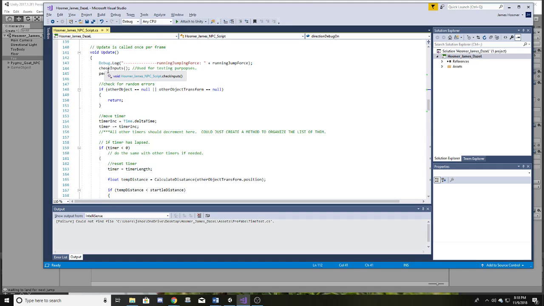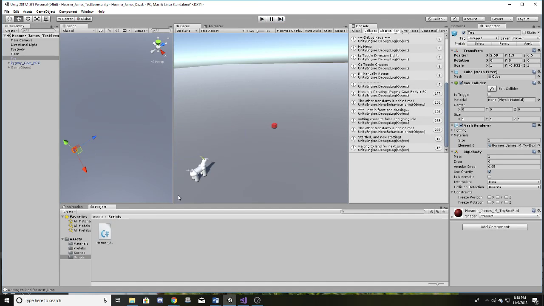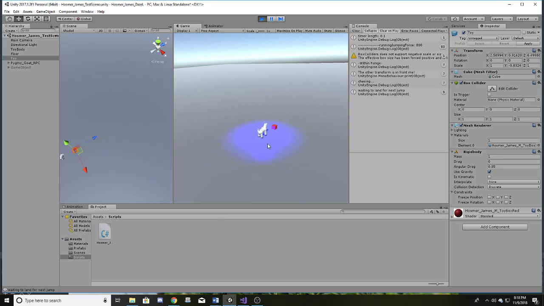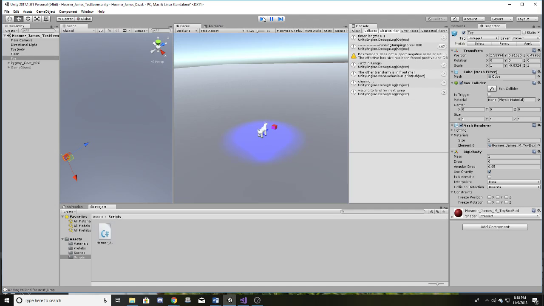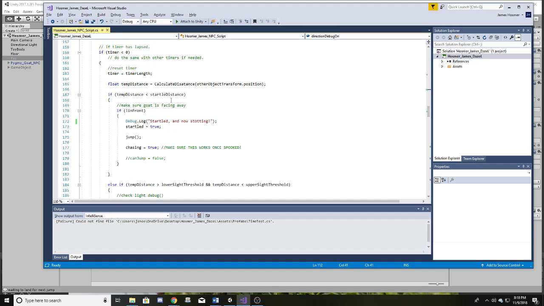Update, we're going to check the persistent tail wagging. Oh, I forgot the tail wagging. We have to go look at this adorable little goat and his wagging tail. Look at that tail. Yeah, that was necessary.